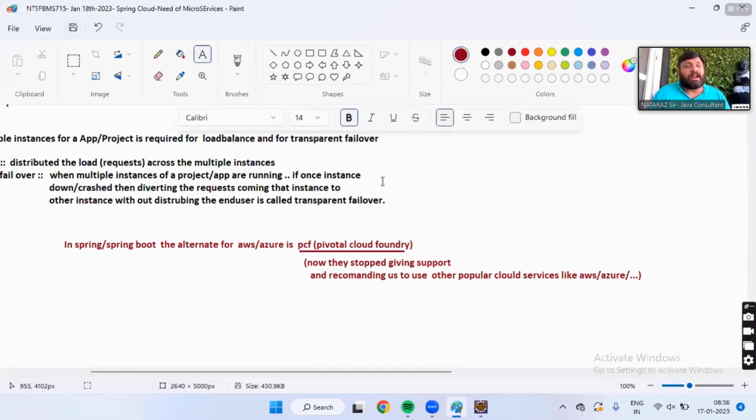Lots of people are asking me, as a Java developer, should I learn Azure or AWS? Again, I am telling, as a Java developer, not required. If you are trying as a full stack developer, then 6 domains knowledge is required. Java, testing, database, UI, DevOps, and cloud. Total 6 domains knowledge is required, guys.